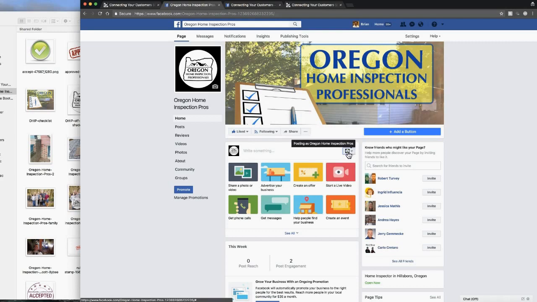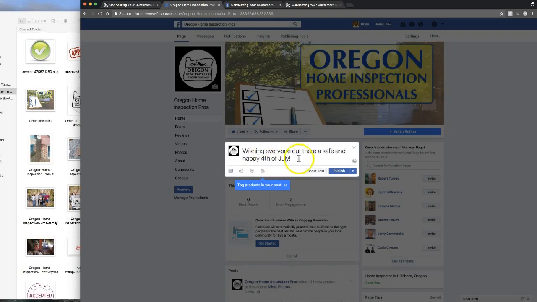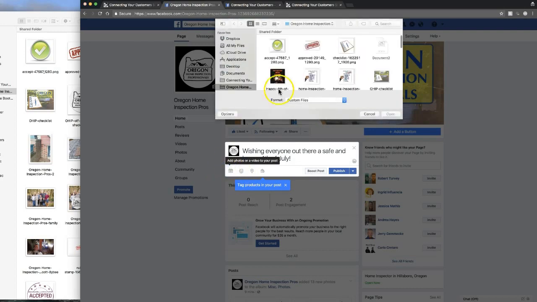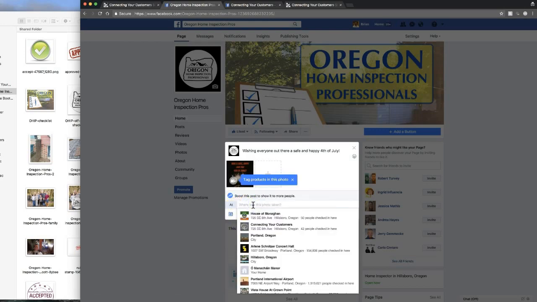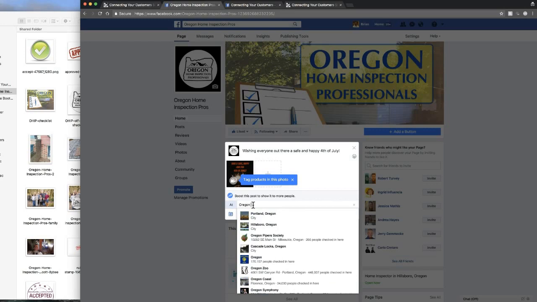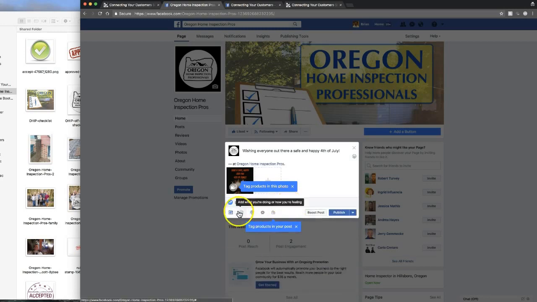So you can post to your business page with your personal profile, but I'm just going to drop in this little message wishing everyone out there a safe and happy 4th of July. I'm going to add a photo that we had created for that. And then I'm going to go ahead and check in, which it will allow me to check in at Oregon Home Inspection Pros. There we are. So I'm actually going to check into my business, just as a value of sending multiple signals, and I'm going to hit publish.